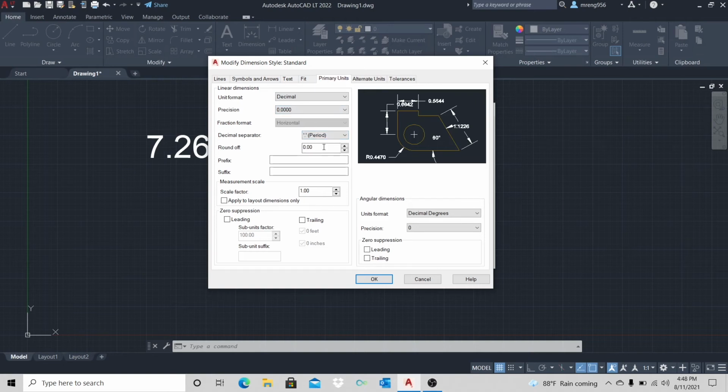Now here you can choose a prefix or a suffix. We're going to choose a suffix. We're going to do the little apostrophe there. So that will represent feet. And precision, we're going to do it to 100th place.